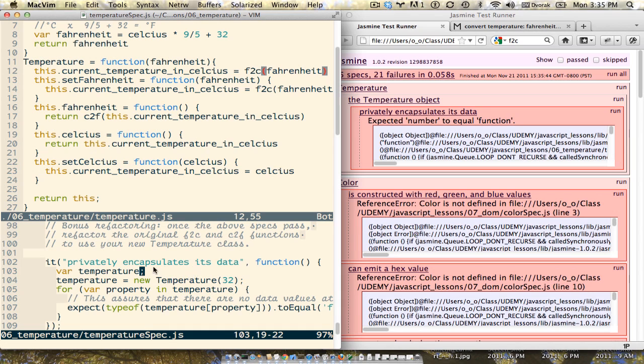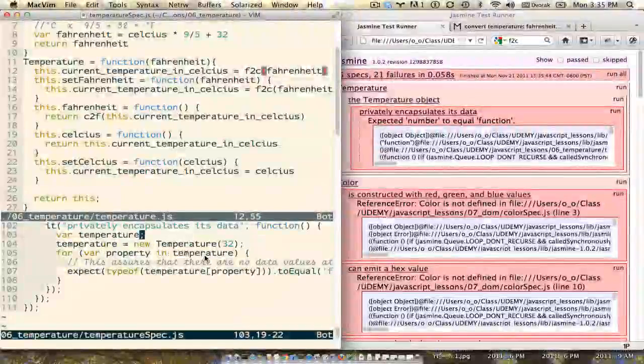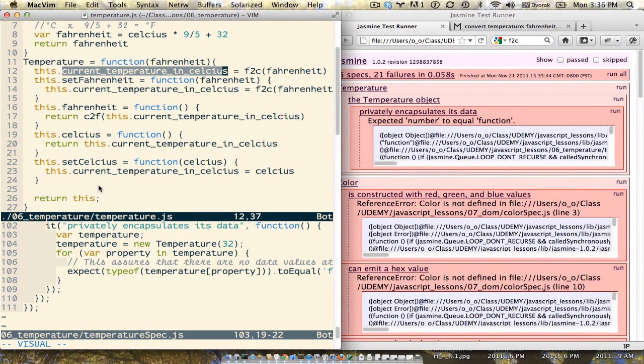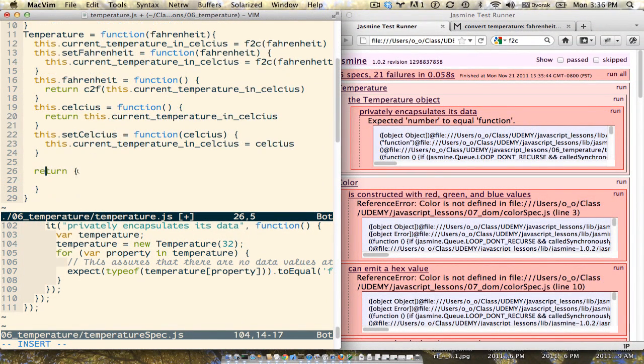Now this little test here says privately encapsulates its data. It says please have no properties that are data values. So I'm exposing this data value, and that's why it says expected number to equal function, because in the iteration of all the properties on this object, this temperature object has functions and numbers, and that's because I'm returning this. So there's another way to write this. I can return something that only has methods on it.